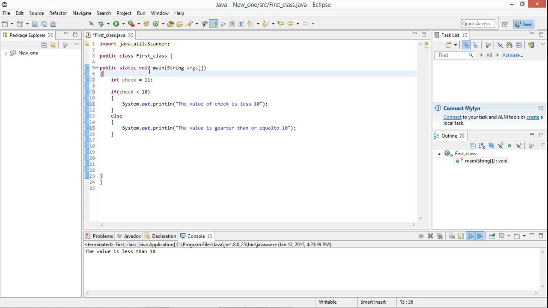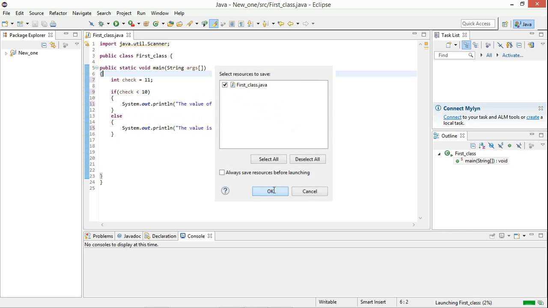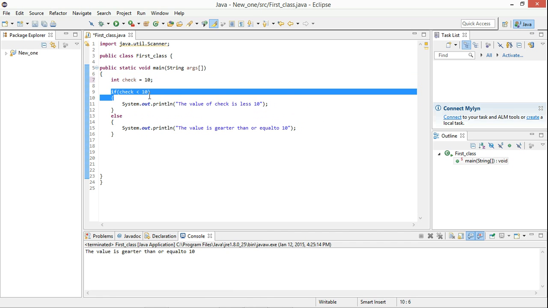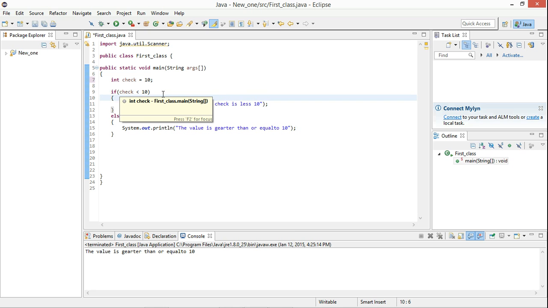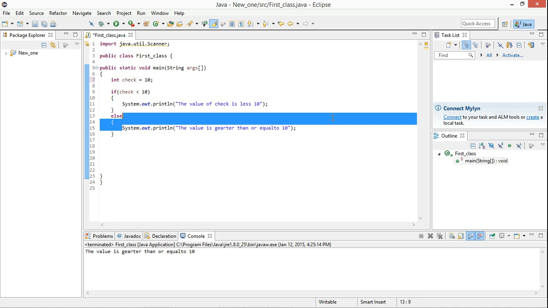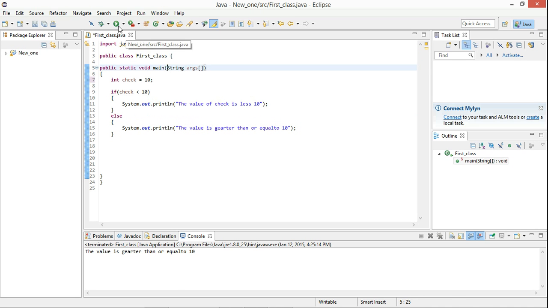Let me just execute it for 11 first, and now you see the value is greater than or equal to 10. And even if here it was 10, still this condition would have been false since 10 is not less than 10. 10 is always equal to 10, but it is not less than 10. 10 cannot be less than 10, therefore this condition is still false, and else would have been executed like this. Still we get the value is greater than or equal to 10.